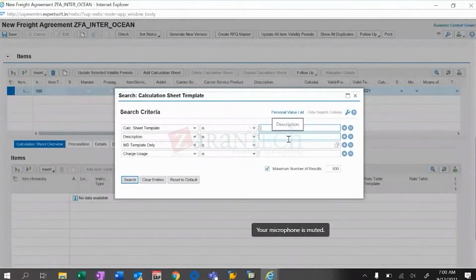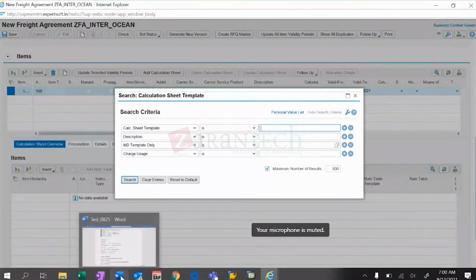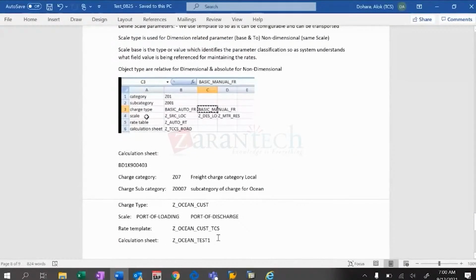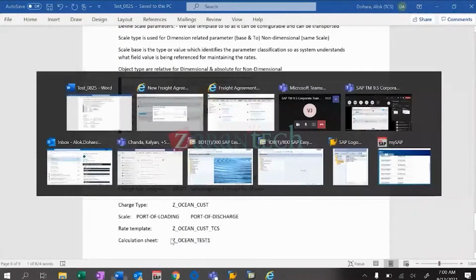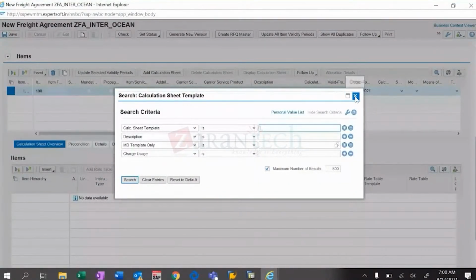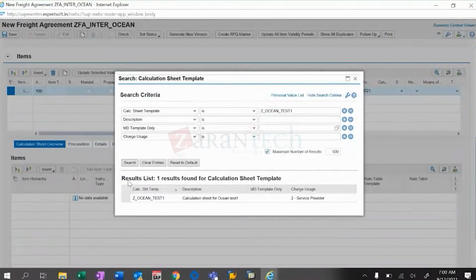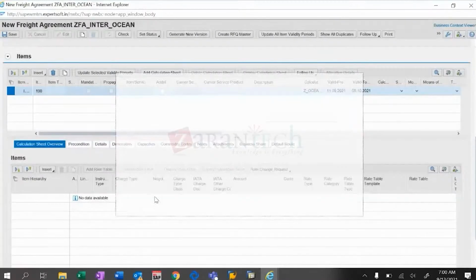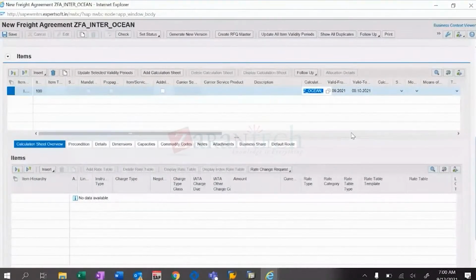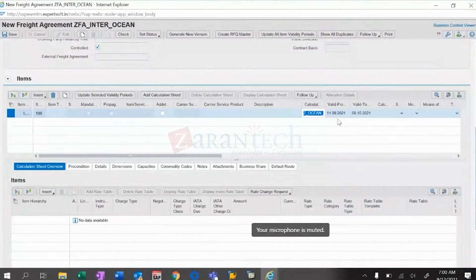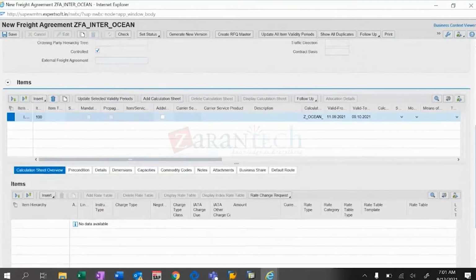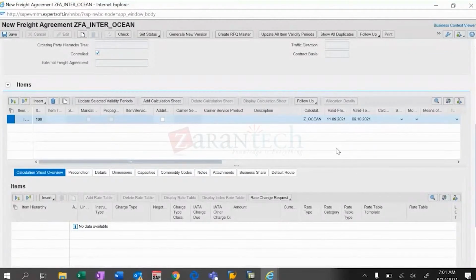The one which I have created, I'll have to enter that name. And these validities, as of now, it takes long? No, but its validity period should be within the agreement. What is the agreement validity period? This is what I have selected here in the agreement item. It matches. Then click on the add calculation sheet tab. That calculation sheet, yeah, this one.